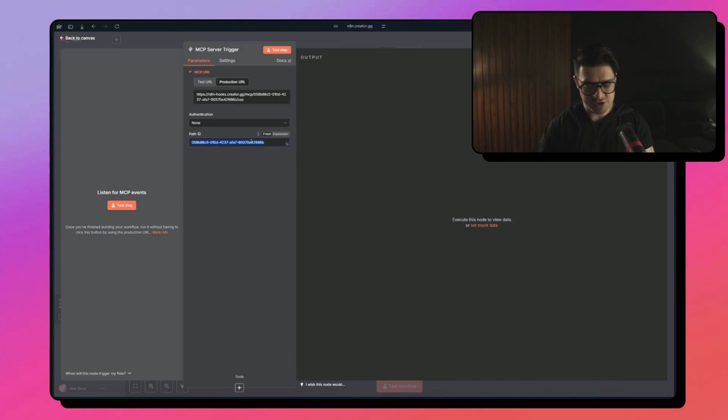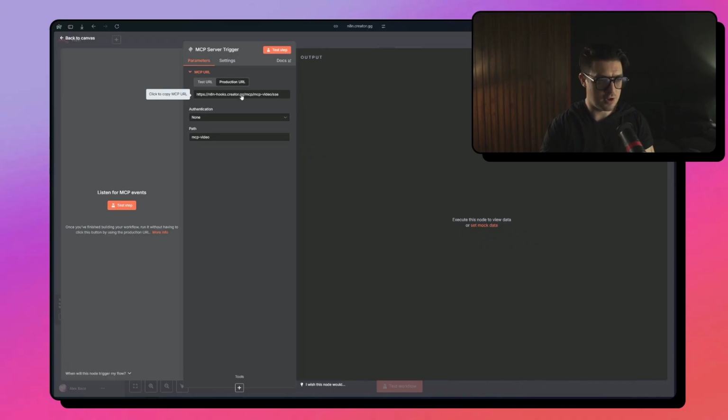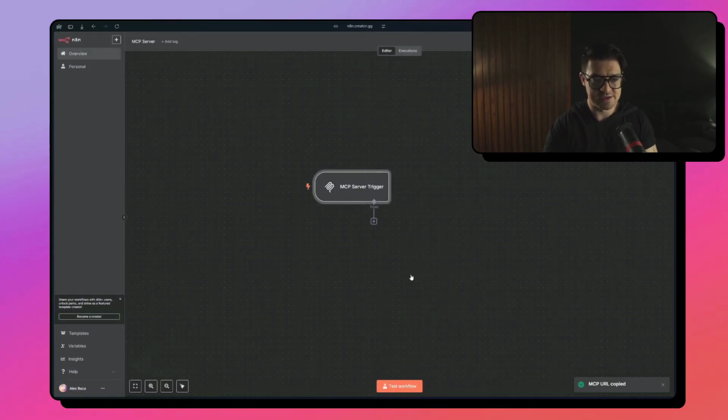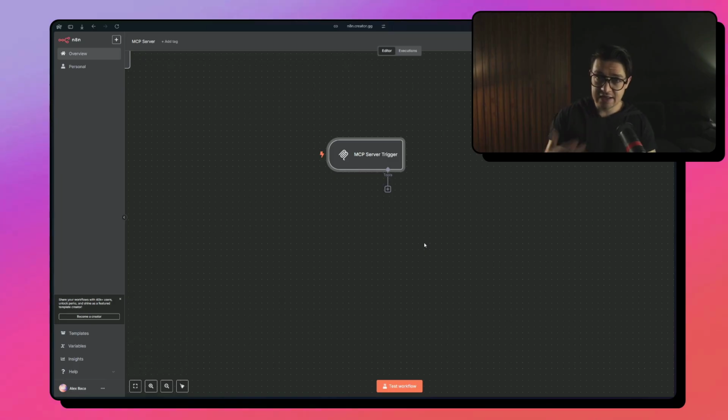And then the path, we'll just change this to something simple that we can remember. Let's call this one MCP-video. There we go. Alrighty, I'm now going to copy that production URL just by clicking on it, click out of our MCP server node, and from here, we can start giving it tools that our AI can access.